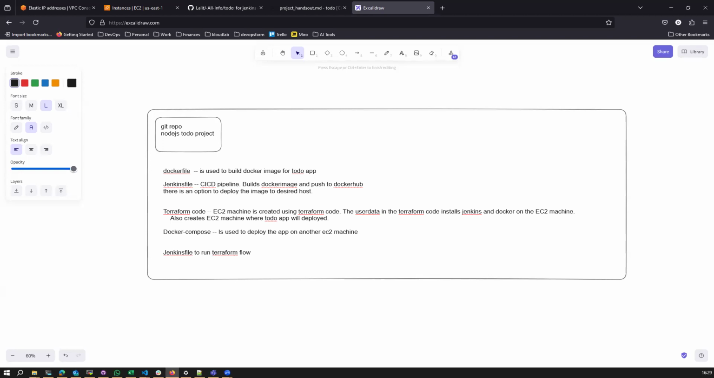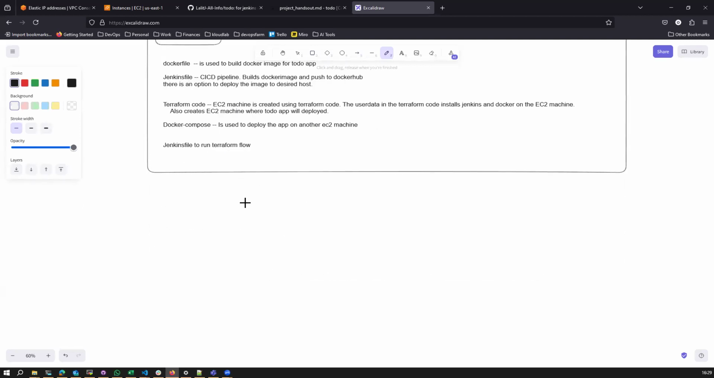Okay, so you have a Terraform code, you have a Jenkins pipeline, and that Jenkins pipeline runs whenever there is a change in Terraform code. It will automatically create and update the EC2 machines whichever way you want. So this is what we will do. It's an end-to-end flow we will try.